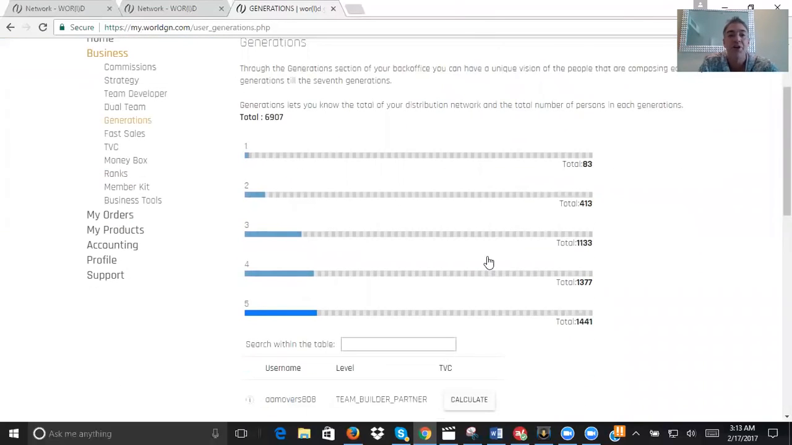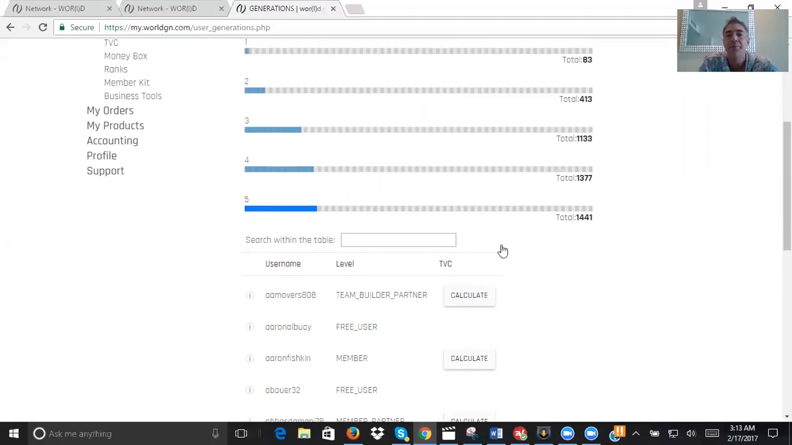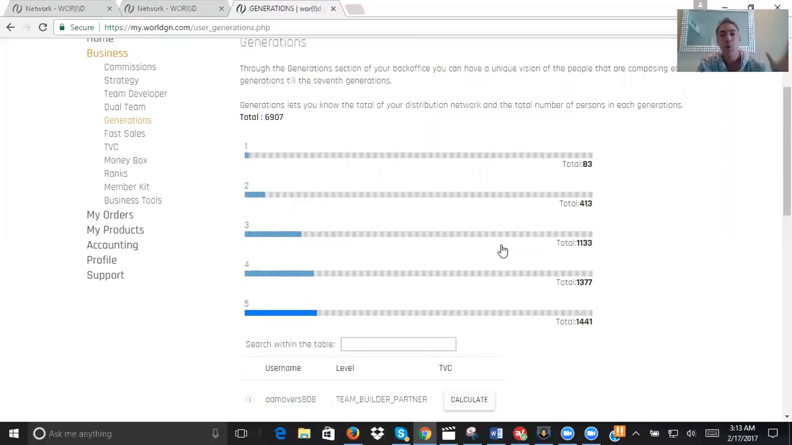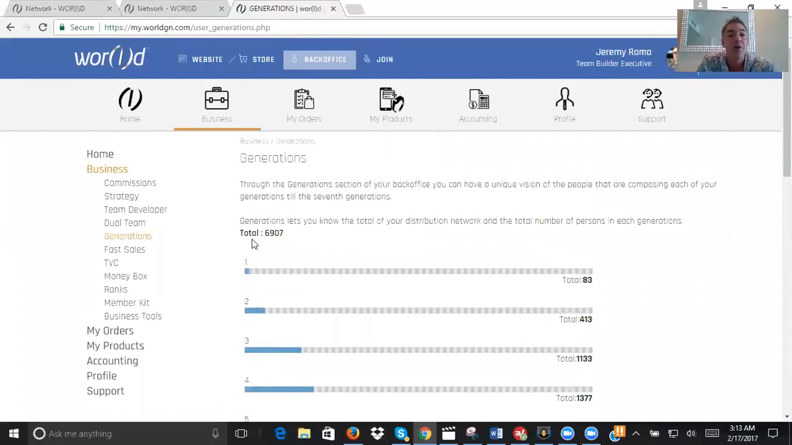This is great for someone who's running for rank advancement. So let's say that you have a leader on the team that's running for rank advancement. You can come down here, put in their username or find their username, click on calculate, and it will show you how many points they have on the left and how many points they have on the right. So you can take a look at that and help them really know where they're at in their rank advancement goal.